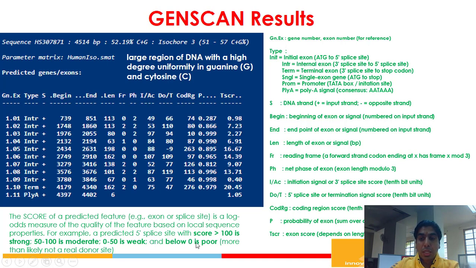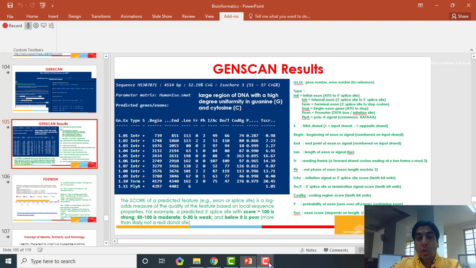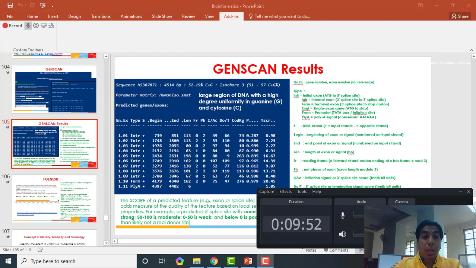So these kinds of things we can interpret by using GenScan. This kind of representation is quite helpful in genome analysis, when we are checking whether our gene sequence consists of a promoter region or any functional region or not. Thank you.